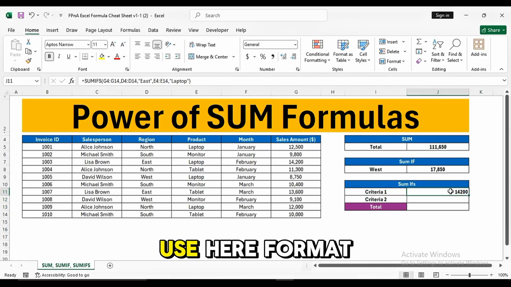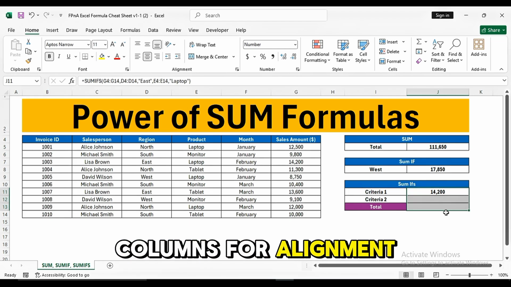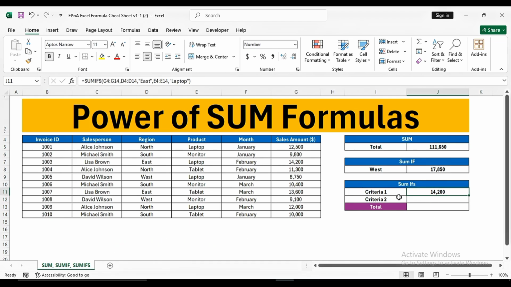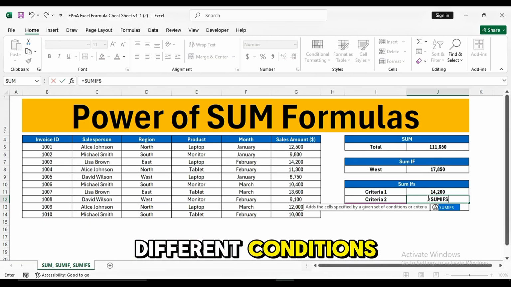Now, we again use Format Painter here for center alignment. Select all three columns for alignment. We again use the formula for different conditions.